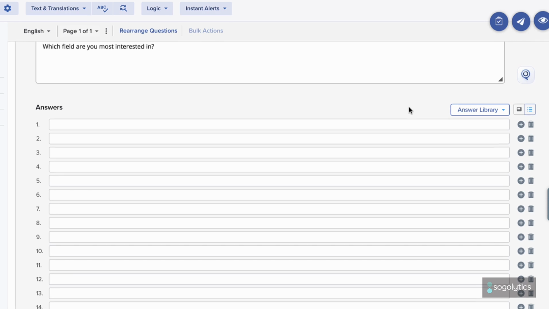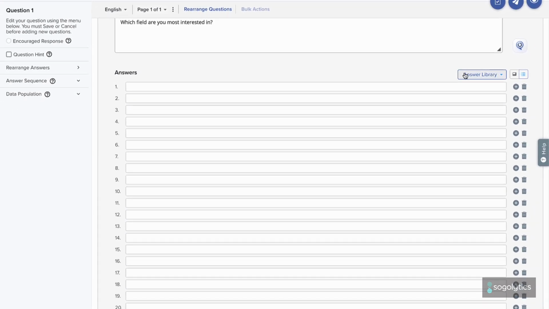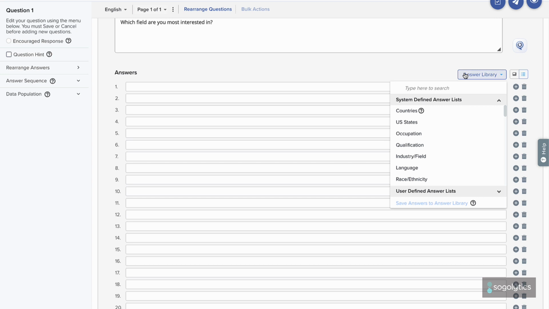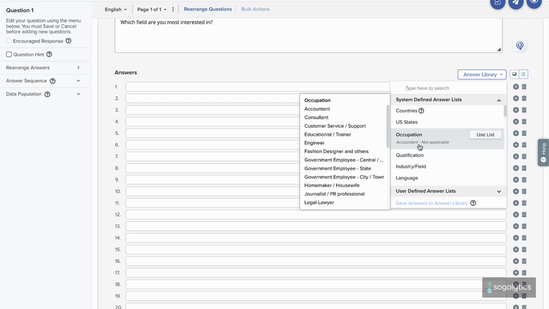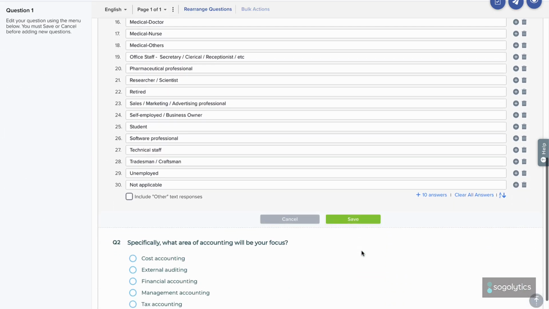You'll find the Answer Library while building or editing a question. Click Answer Library here to review. Under System-Defined Answer Lists, choose from Common Answer Sets. Use a list as is or customize to meet your needs. When you're all set, save the answers.